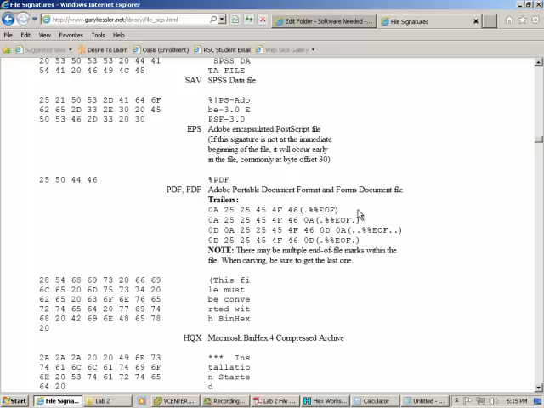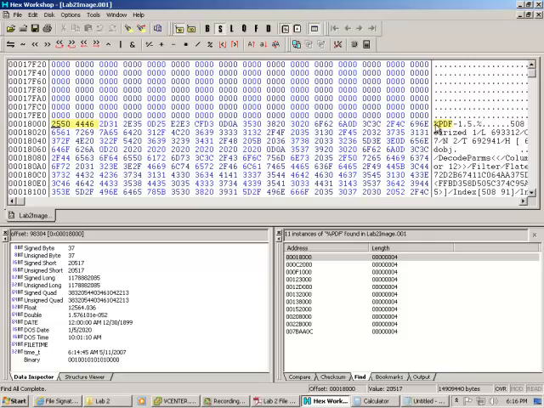Okay. So we need to look for percent EOF. So I'm going to go here. Now the easiest way to do this is, since I'm at the beginning of a PDF, now there's also something called fragmentation. These are not fragmented.